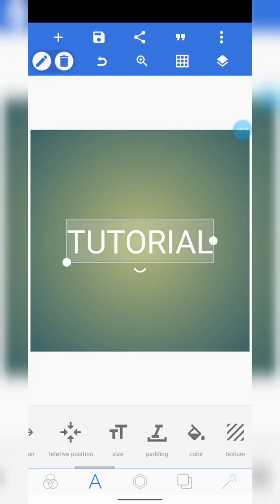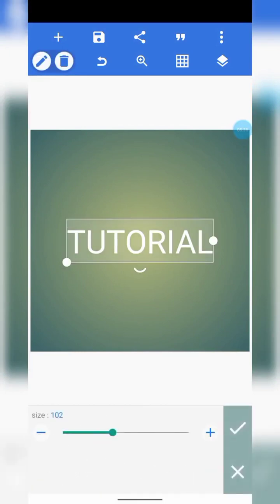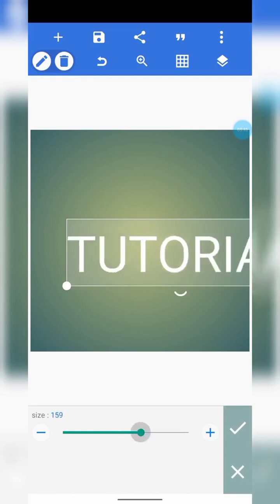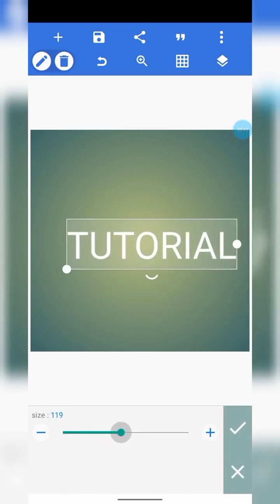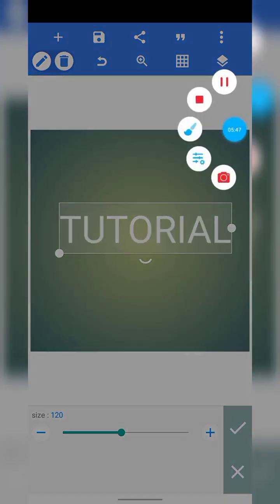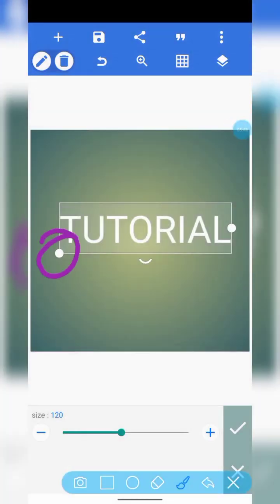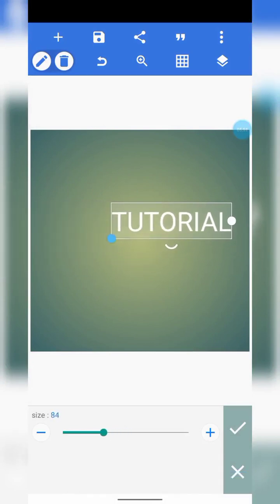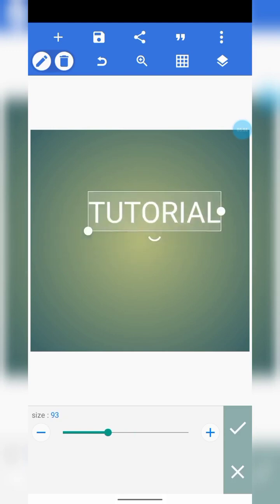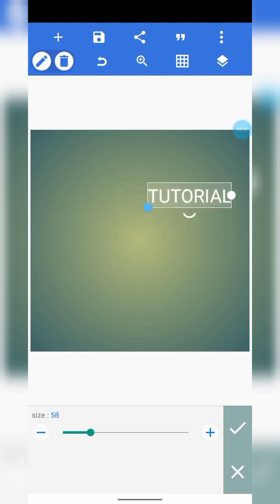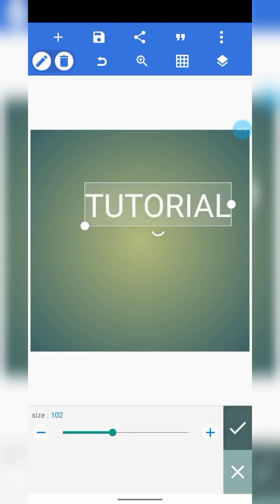And what we have next on our list is size. What this does is only to increase and decrease the size of your text, which you can also do using this particular side. You can also do that increasing it using this button here, this one here.